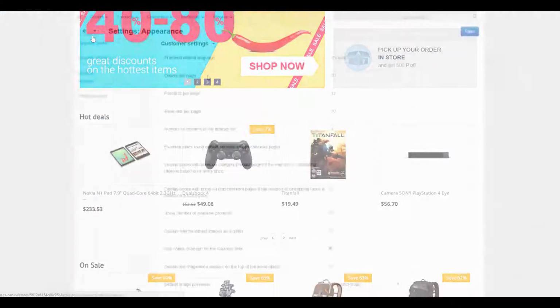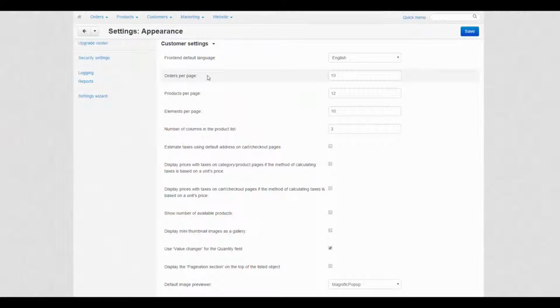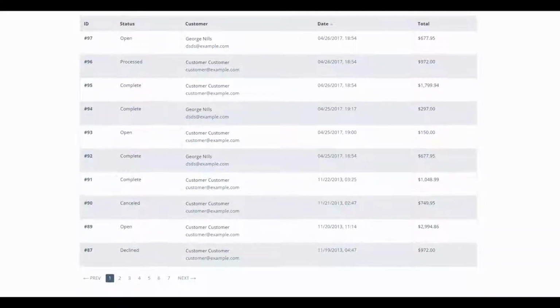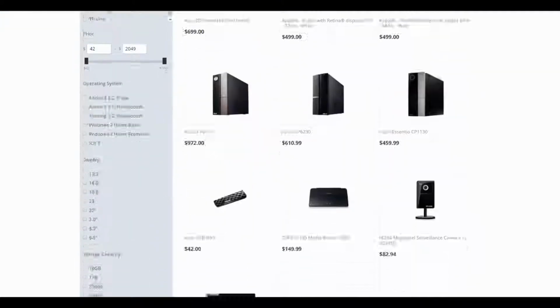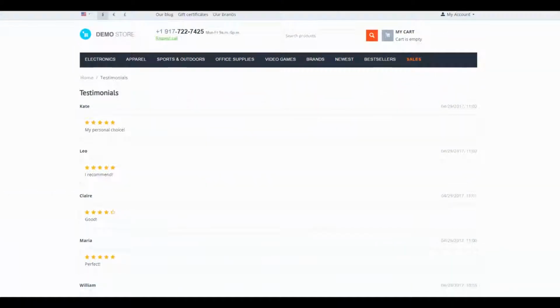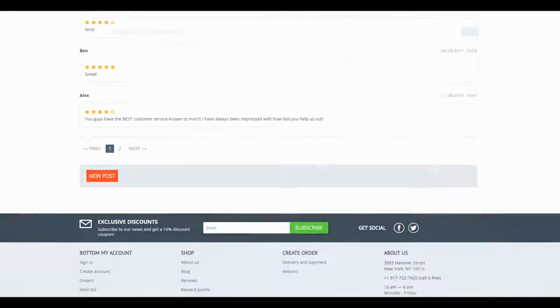Let's move on. The next three settings basically do one and the same thing. They set the number of objects displayed on a page of the storefront. The first is used for pages with customer orders, the second for pages with products, and the third for any other pages with objects. For example, general information pages.